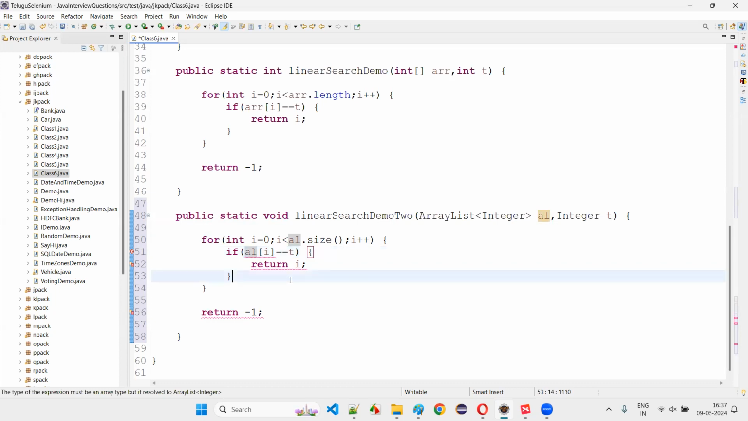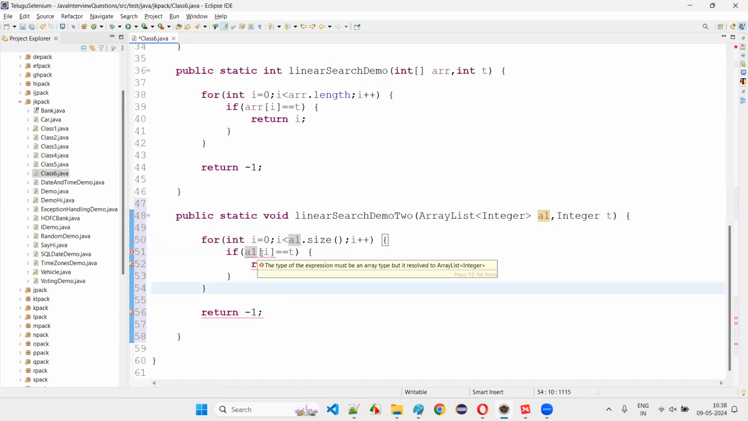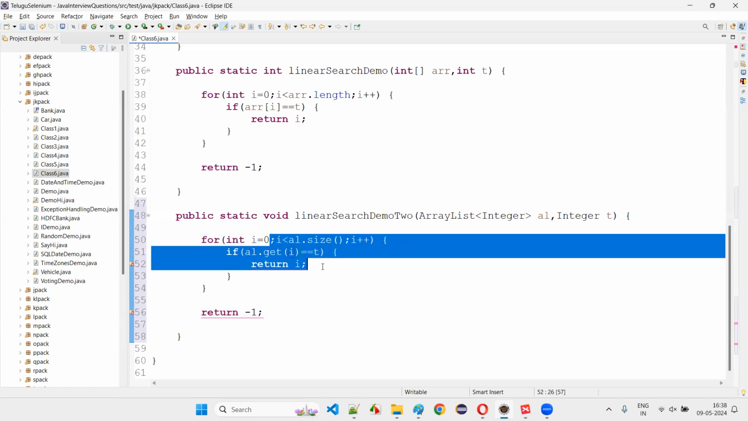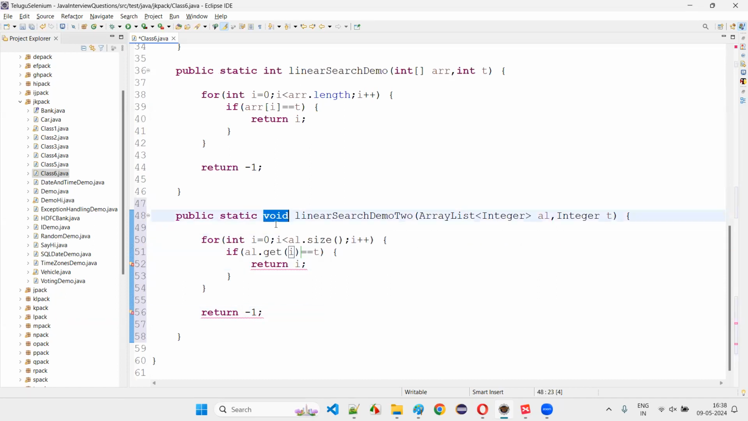Here write down al of I is equal to t. But al of I is not possible. We have to say al dot get of I. In collections, we have al dot get of I is equal to t. Then return I, otherwise return the index. Otherwise return -1. Here again integer or int type you can say, no problem.